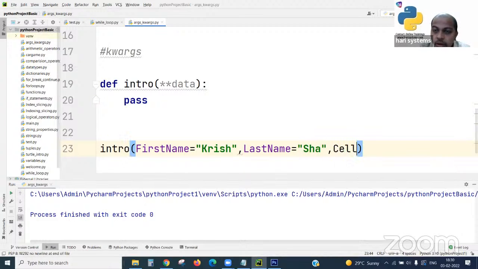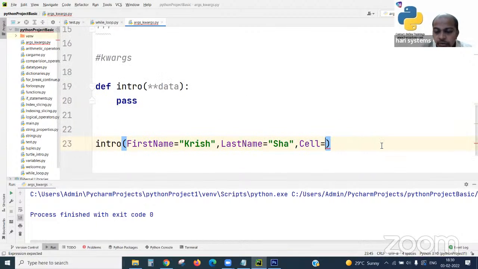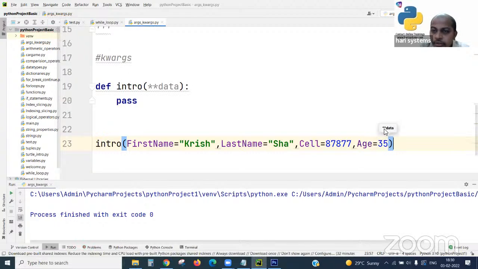And cell number or mobile number, whatever keyword you may use here. Put simply a number; it depends upon which data type you are going to pass. An example number I'm giving. And age, you can put something like 35. Similarly, you may call all the parameters.